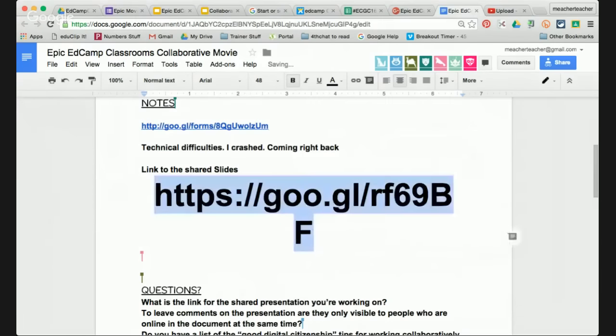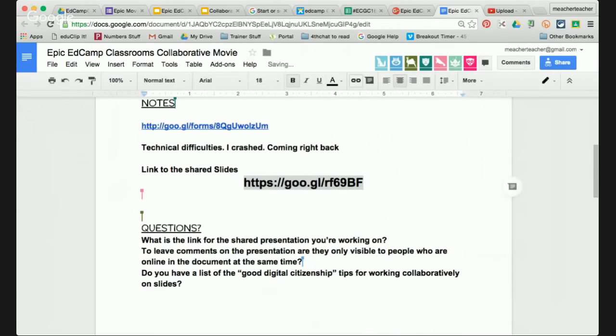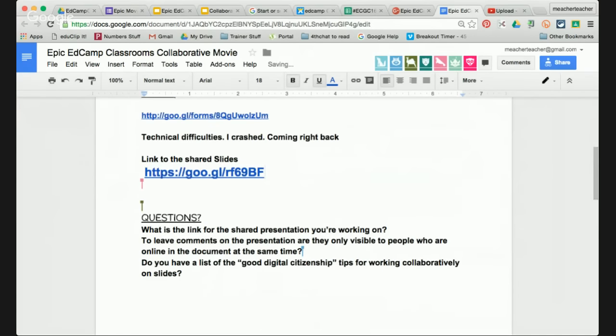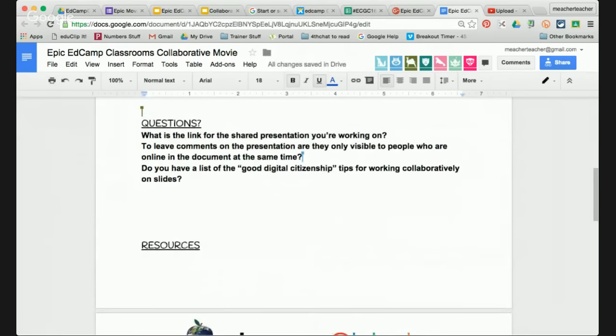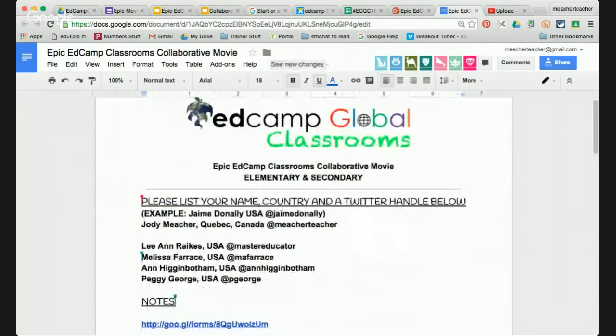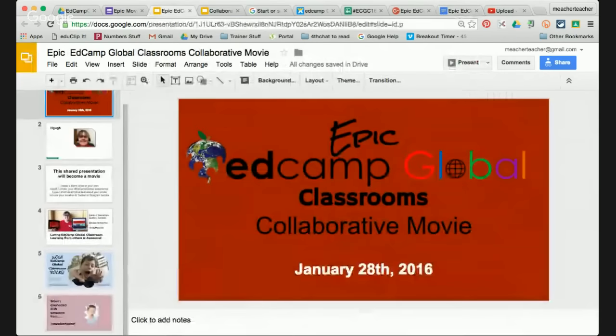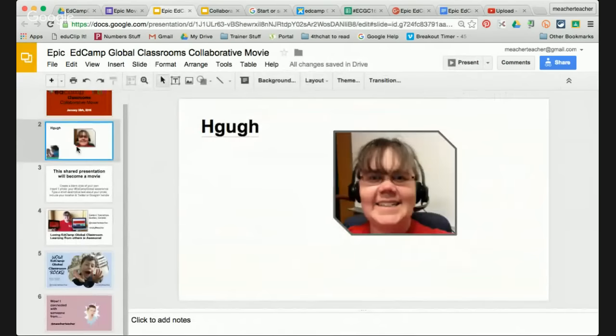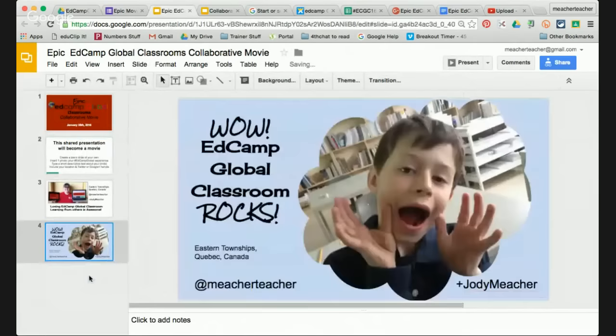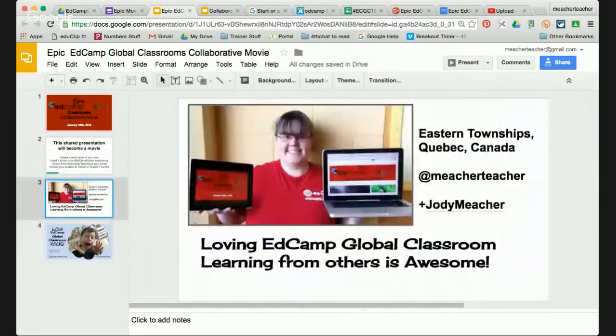Whoa, and it's very big. I will maybe make it a little bit smaller. And so there you go. You can head on in there. And in this movie, I'm going to take out the slides that I created as samples. You can see that I made one with a selfie of myself. And I said, loving EdCamp Global Classroom, learning from others is awesome. And I included my location and my Twitter handle and my Google Plus handle.